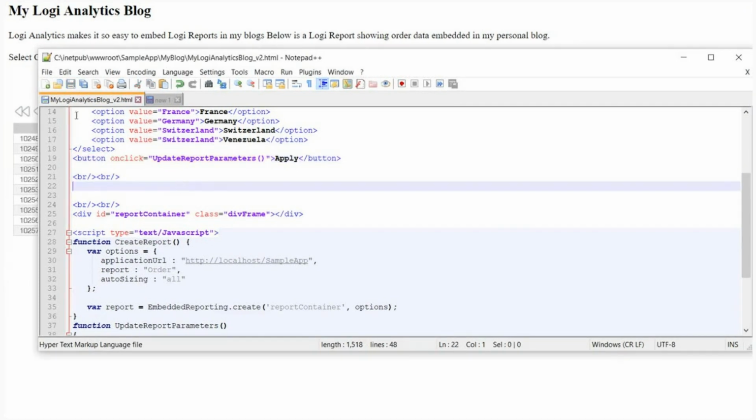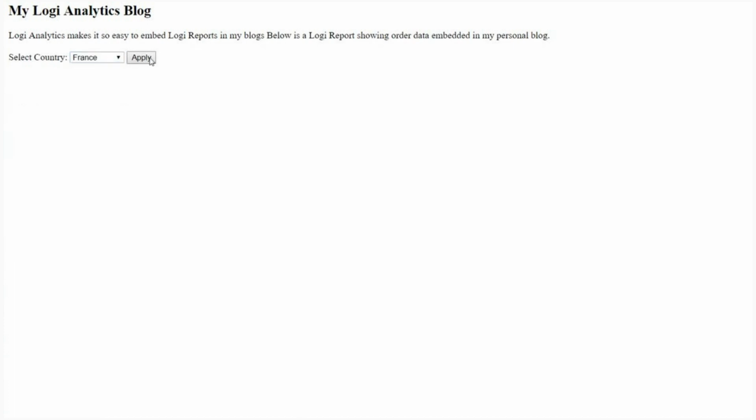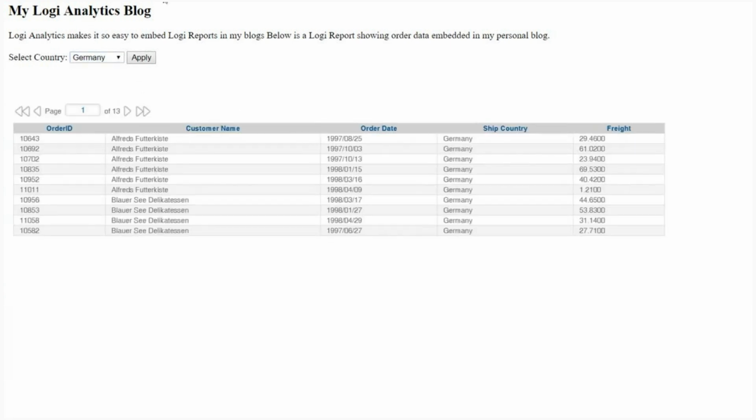Let's test our filtering by opening the blog page. Let's select France and click on Apply. Voila! My table is now filtered to only show orders being shipped to France. We can test this out for other countries as well. As you can see, embedding reports on non-Logi applications using JavaScript is easy.